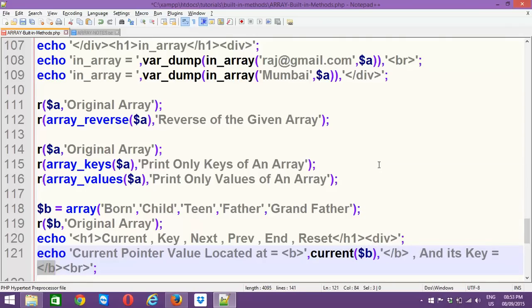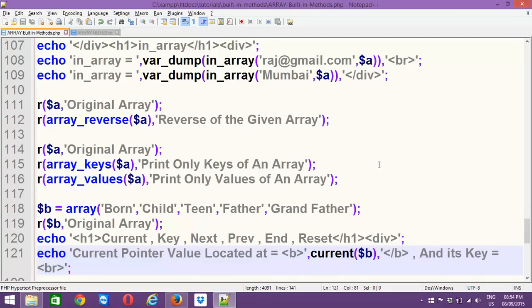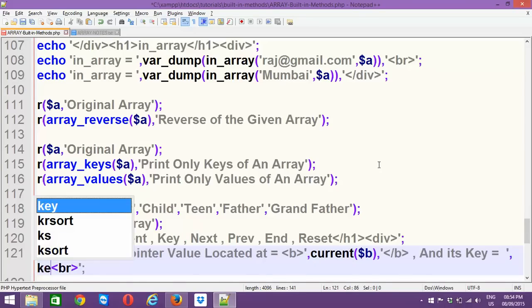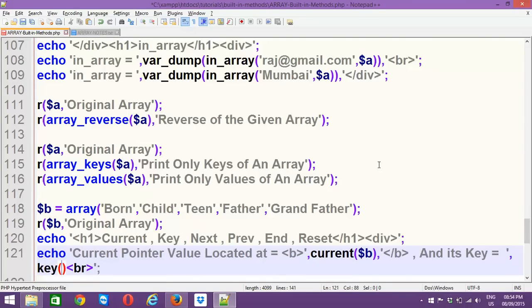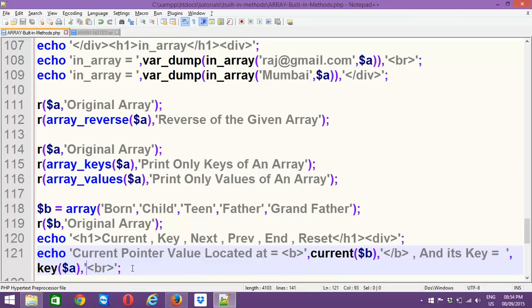Okay, this is what I want to remove. Now you can see it here, current pointer value located at born and its key. If you want to know the key, all you need is to make a concatenation and type key of $a. This will retrieve the key of the pointer location. So we have something like not $a.